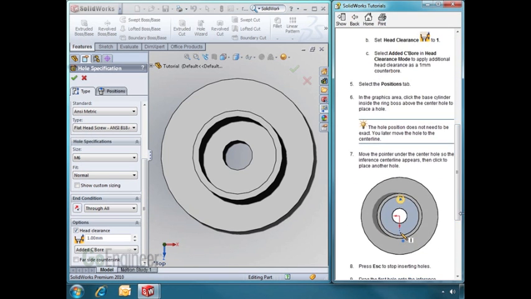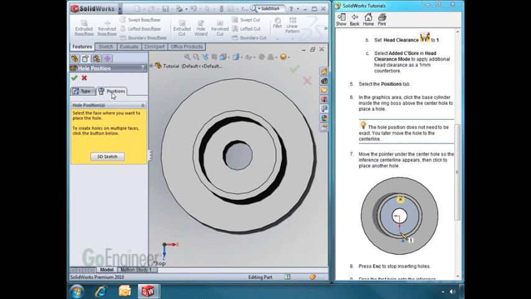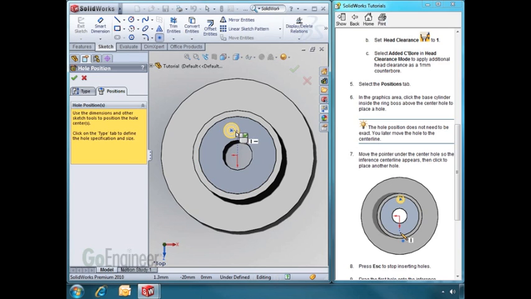We can now go to the Position tab to choose where we'd like it placed. It prompts us to click on the flat face where we want the hole to reside. As I click on this face, it'll place a point in our first instance for the hole wizard. I'll add another one directly under the origin by hovering over the origin, moving my cursor down, and clicking.